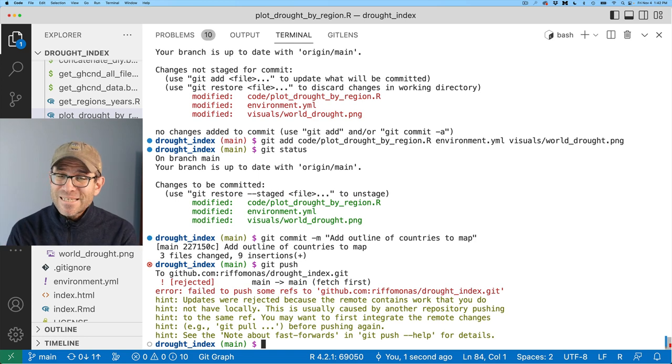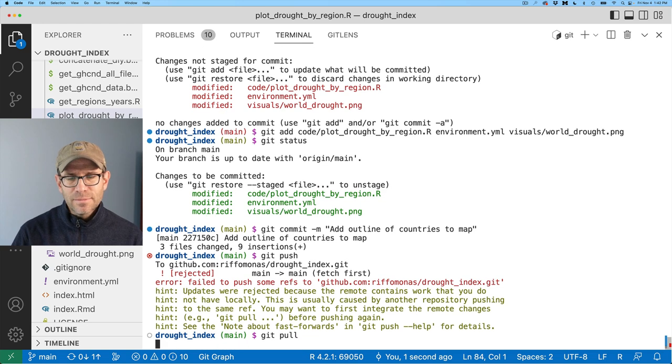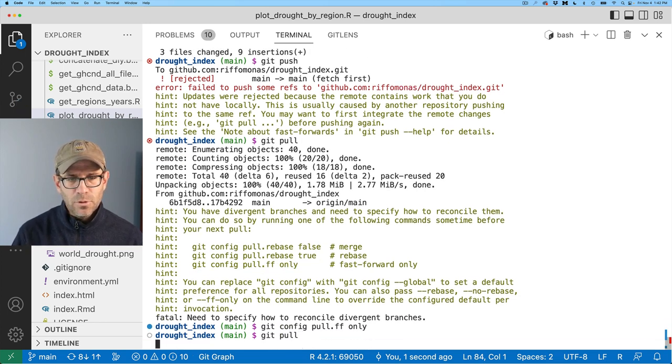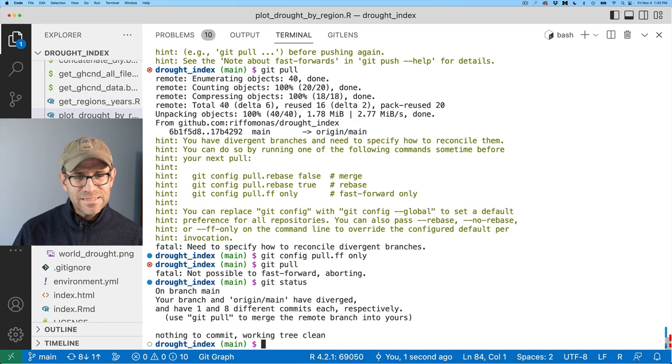So I'm trying to push this up to GitHub, but every day GitHub has been making changes because it's been adding new versions of my visual. So I need to first do a git pull to get what's up on the repository down locally. And so I'm getting this warning message that I need to specify how to reconcile the differences. So I'm gonna do this git config pull ff only. And so now if we do git pull, let's do a git status to see where we're at.